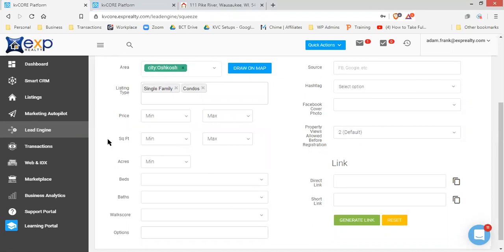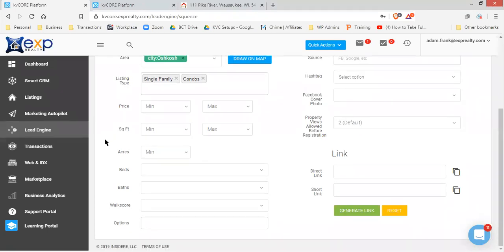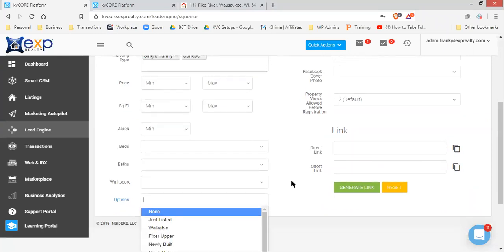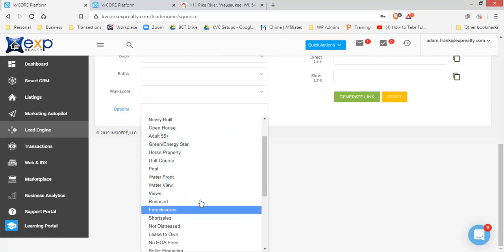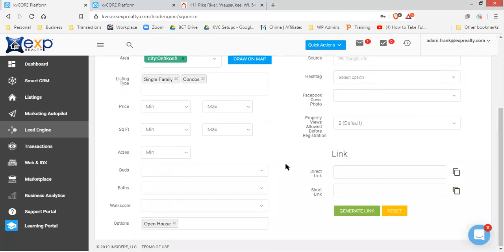These are lead generation, so you want these to be a little more broad in scope, and you don't want these to be too narrow. Some of the narrow ones are fine, but don't get in the habit of using them unless you kind of know what you're doing with them. The options down here, there's a whole list. So you have the just listed, walkable, more walkable, less walkable, fixer-uppers, these kind of things. The three that I like using a lot are the reduced price, the just listed, and the open house. So if you want to do an open house one here, we're just going to select that.